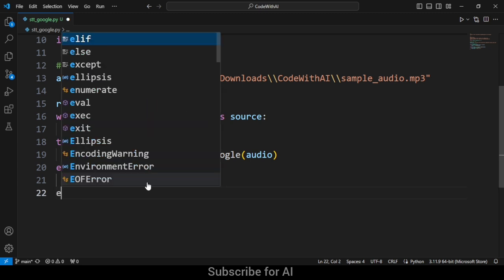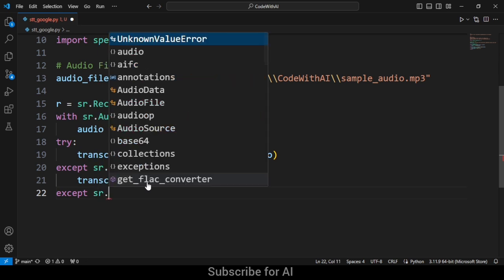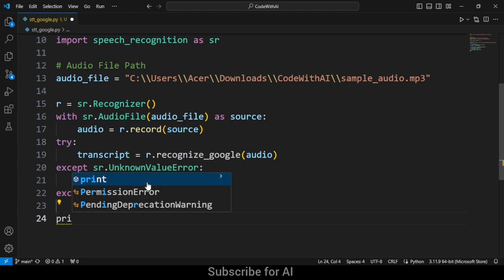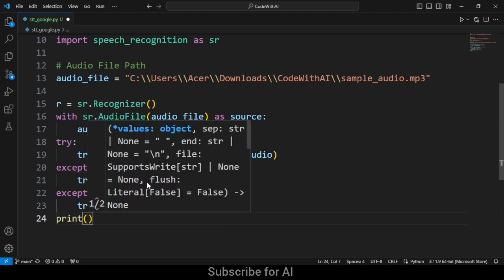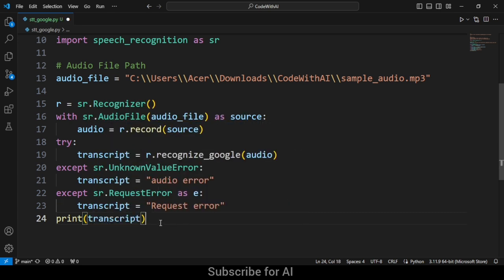Next we have to give other errors, like except sr.RequestError as e: transcript equals, in double quotes, request error. This will handle the errors from this library. Okay, finally we have to print that transcript, print transcript.